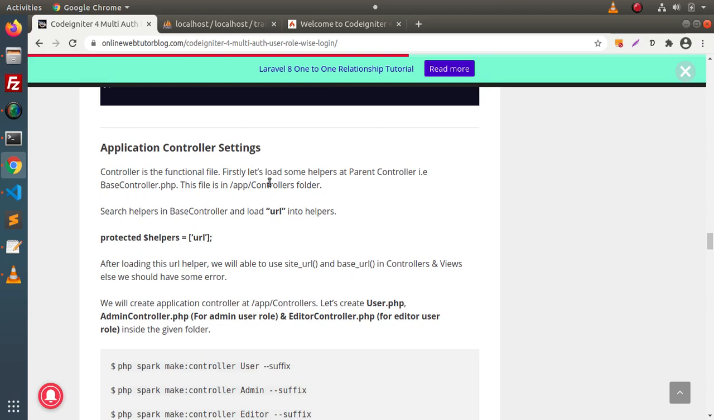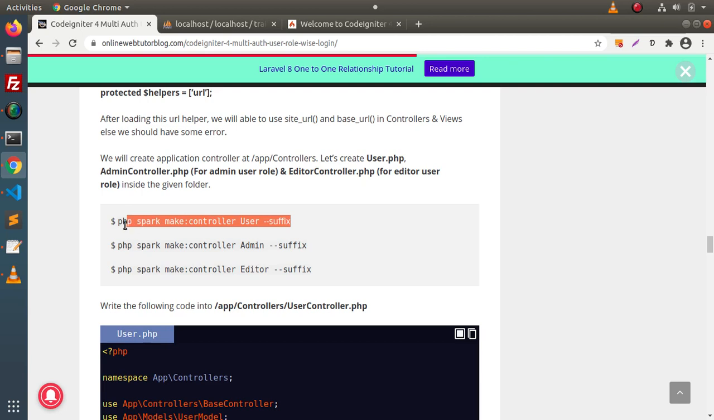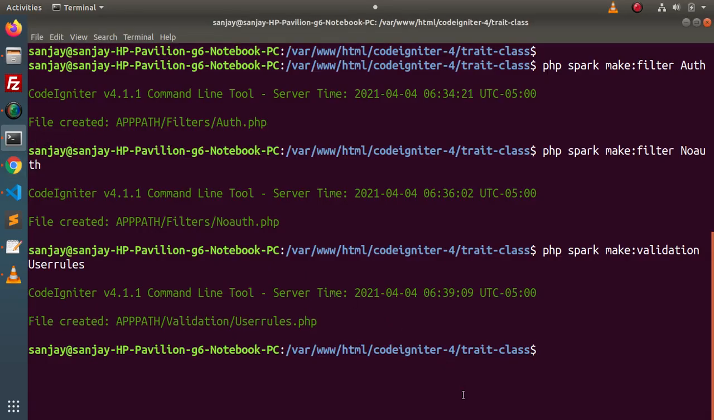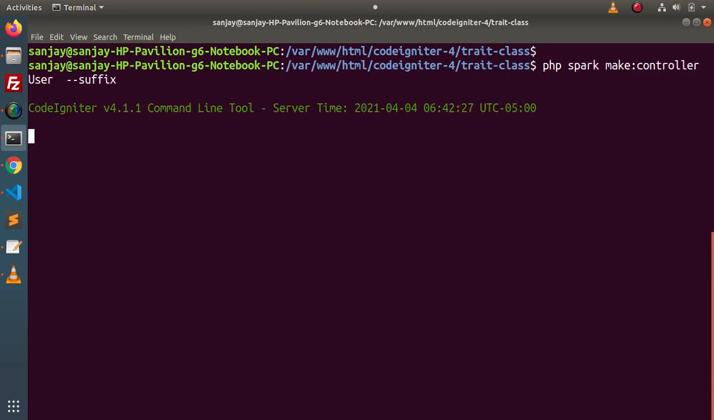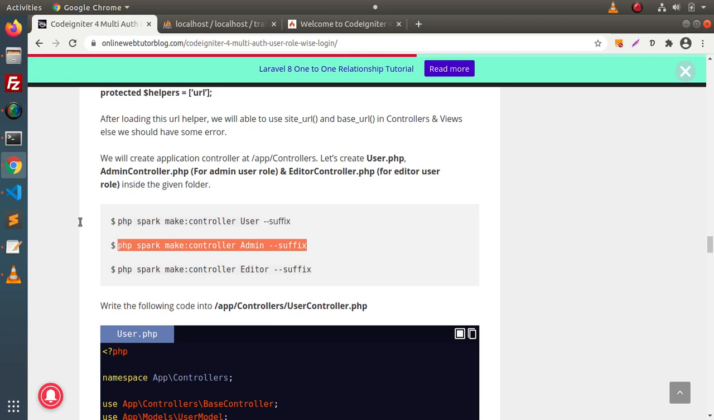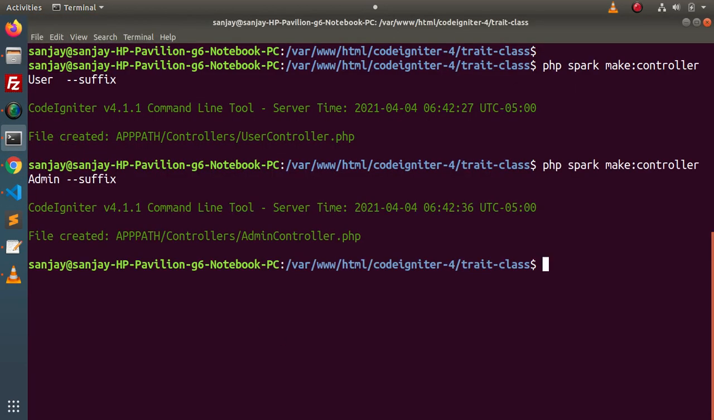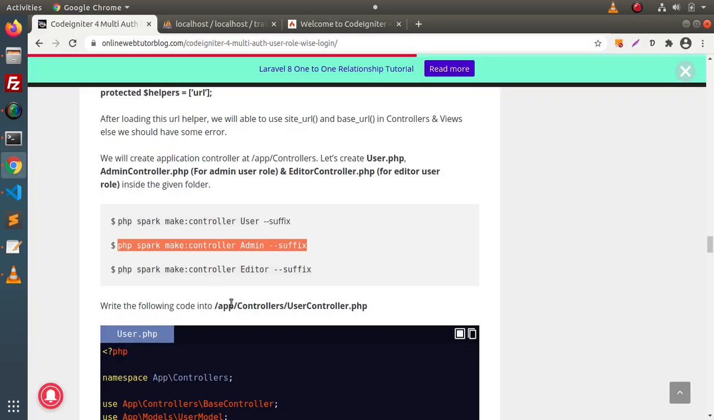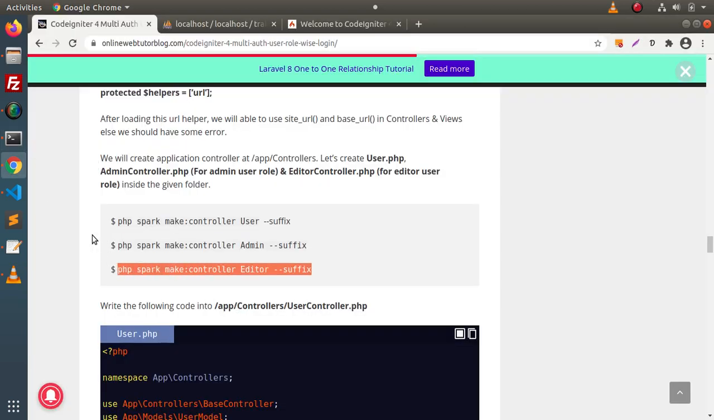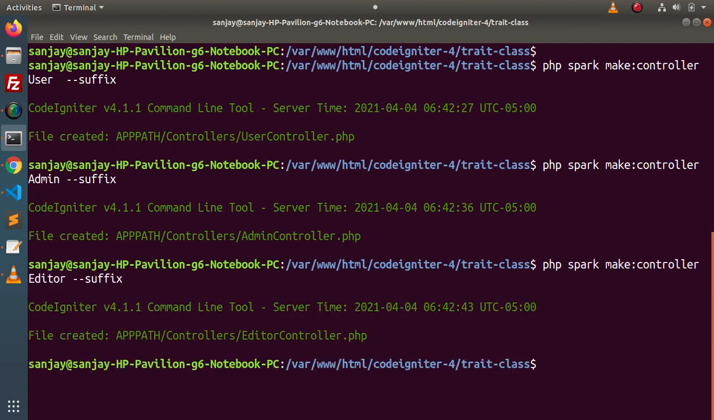As we discussed earlier, we need three different controllers. First is the user controller. Inside this user controller we will have the login and logout methods. Pressing enter, the user controller is created successfully. Copy this admin. This admin controller handles all the admin routes, and this is editor. The editor controller will handle all the editor routes. So successfully we have created three different controllers.